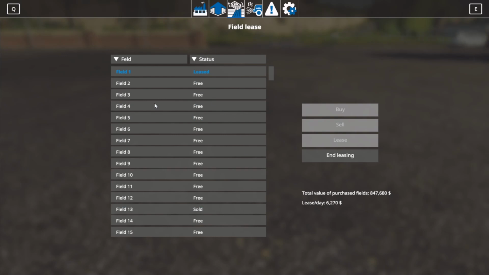So I recommend, if you're going to use this mod, just work in here with it. But you can scroll down to get all the way down to the bottom of field 26. So that's how it's going to go and everything like that. There's no way to sort these or anything else like that. So that's kind of how the field lease function works.